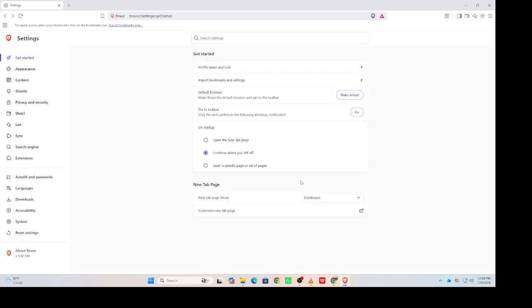Once the import is complete, you'll see a confirmation message. Click Done to finish the process. To verify that everything was imported successfully, open the Bookmarks bar or the Bookmark Manager. Your imported bookmarks should now be available and ready to use, and that's it. You've successfully imported bookmarks into the Brave browser in 2026.